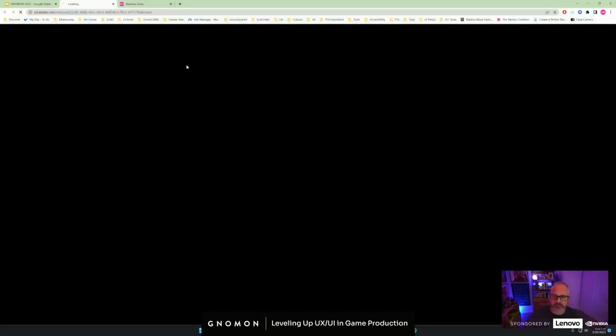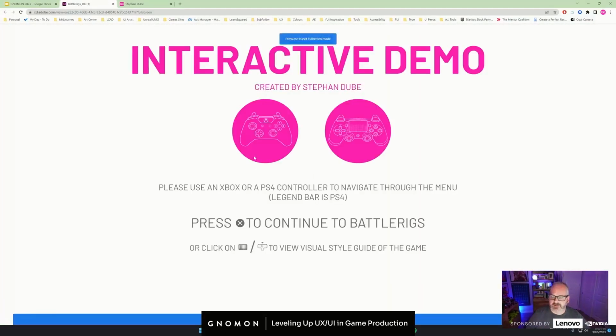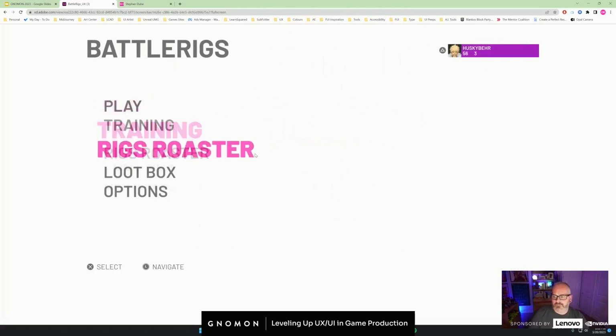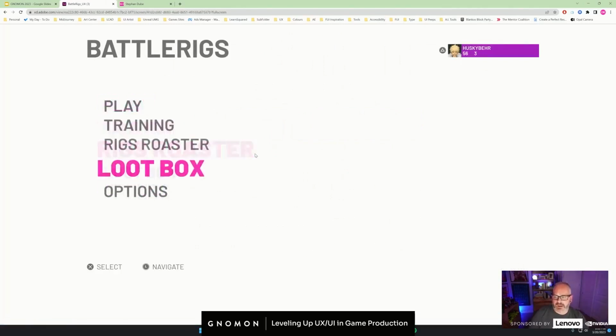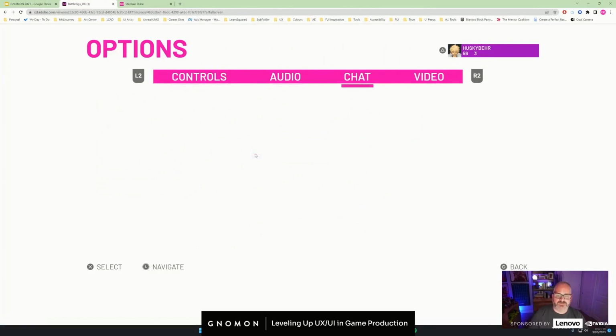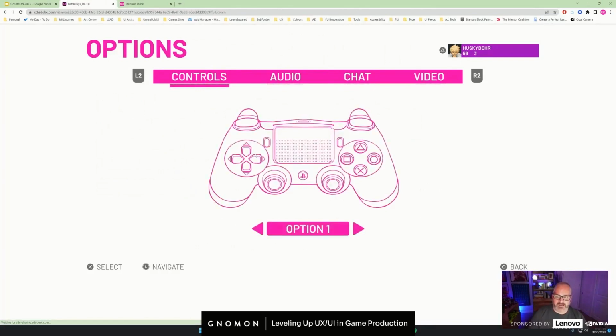So here's an example of my prototype in Adobe XD of this game that I call Battle Rig. Over here, you can see that I have a PS5 controller in my hand. And this is a prototype. When I'm clicking on this, you can see how immersive this demo is. So I can go through this. For example, if I want to click on options, I can go to audio, chat, video. And it feels like a real game.